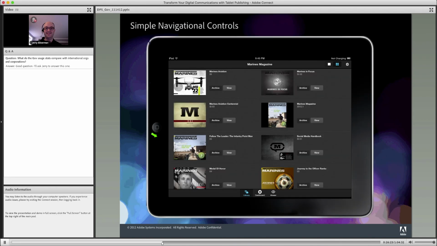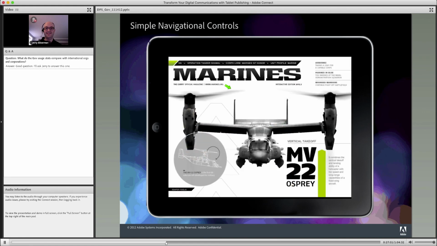So to illustrate exactly how this would work on an iPad or on a tablet device, I'm just showing you the standard storefront view of the Marines Magazine publication. So each one of these thumbnails is considered a folio, right? In this view of the library, there are 8 folios. If I were to click the archive button, that would remove that folio from my disk cache on the tablet device. But if I click view, I'll be able to actually view the publication. So that's what I do.